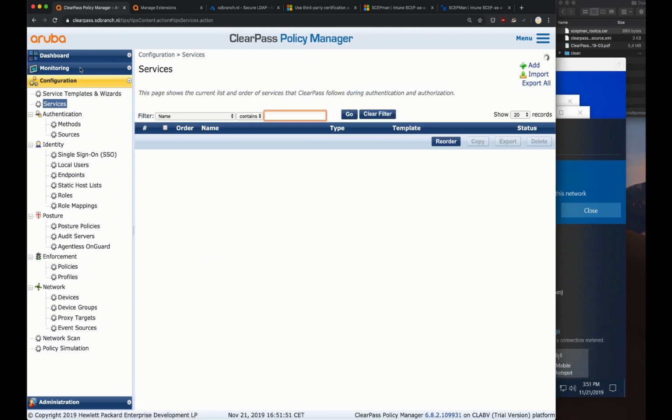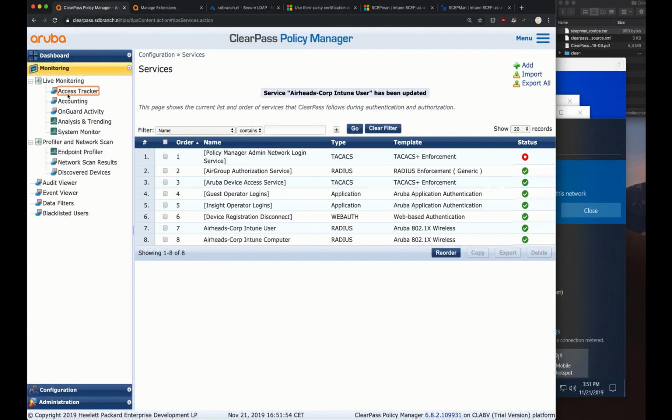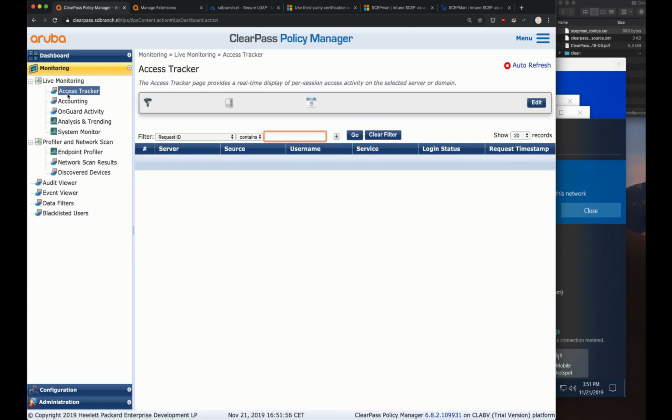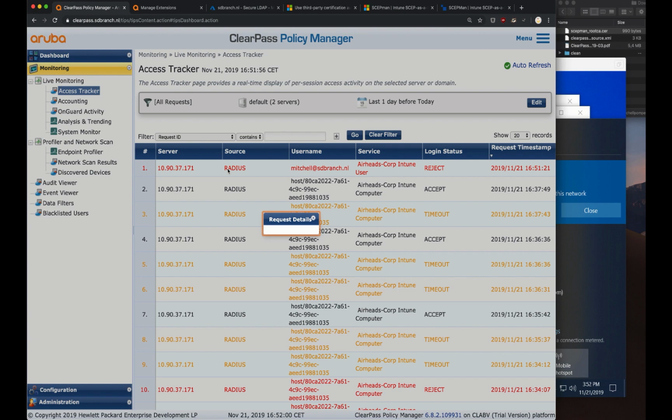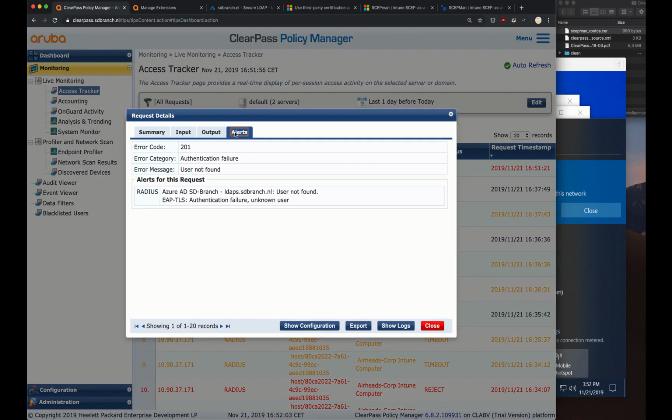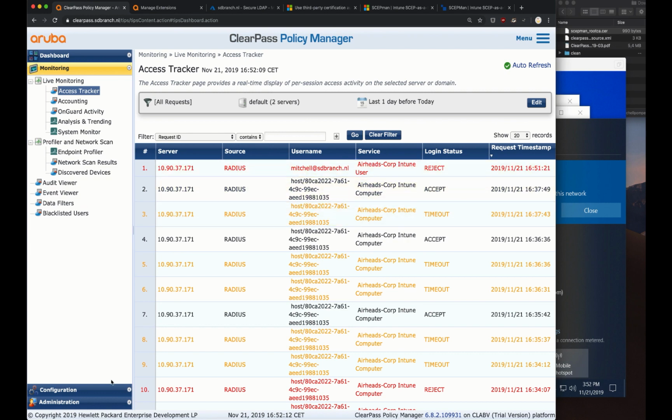Right. So going back to the access tracker, we see over here that the certificate is rejected. And the reason for that is that the user is not found. And we need to do some trimming for that.